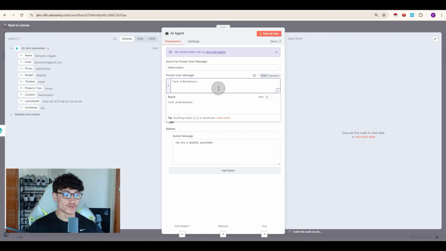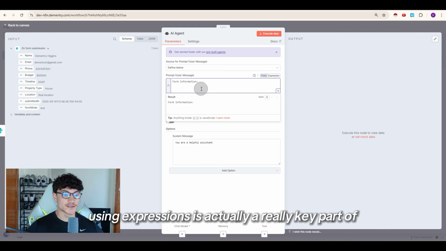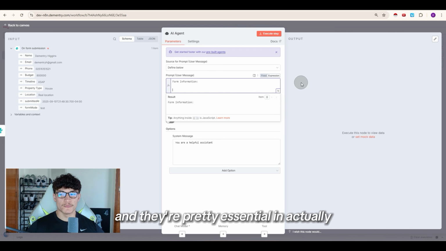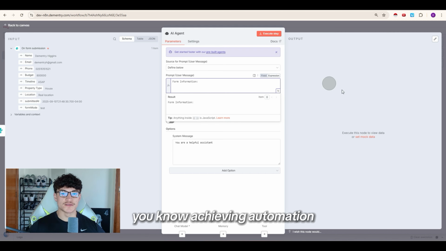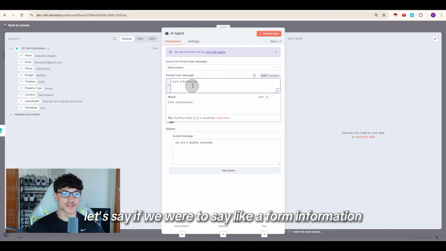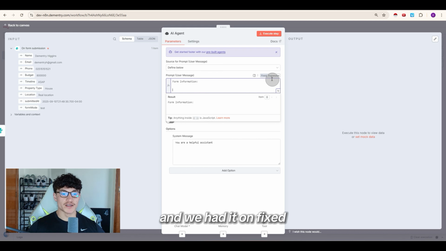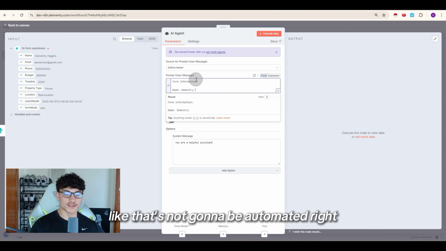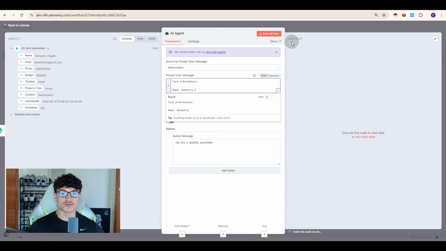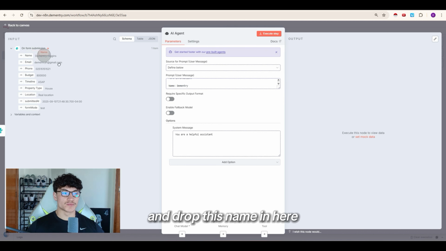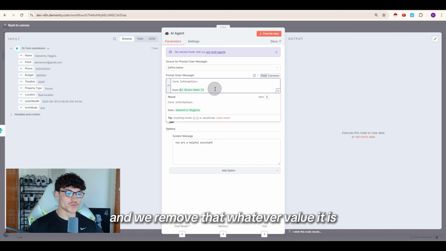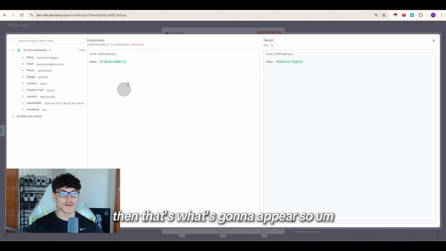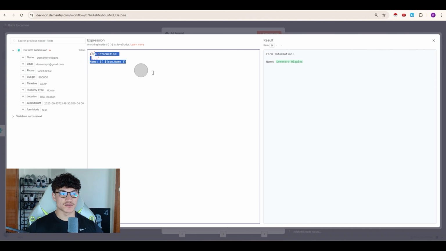And so before we move on, using expressions is actually a really key part of automating. Using expressions allows us to use dynamic variables, and they're pretty essential in actually achieving automation. Let's say we had our form information on fixed and we just said name, dimension, like that's not going to be automated, right? Because you want the workflow to run on itself. So if we drag and drop this name in here and we remove that, whatever value it is, then that's what's going to appear. So you can see what the expression is and you can see what the result is over here.